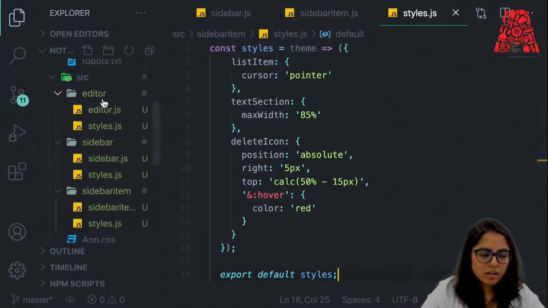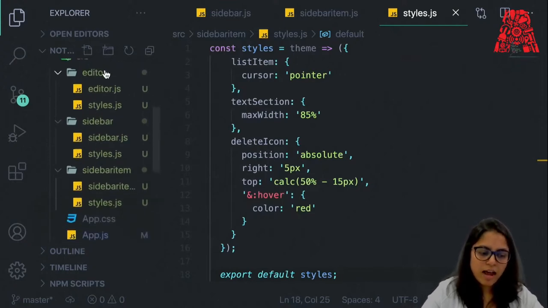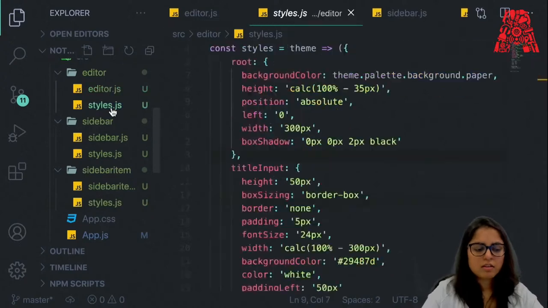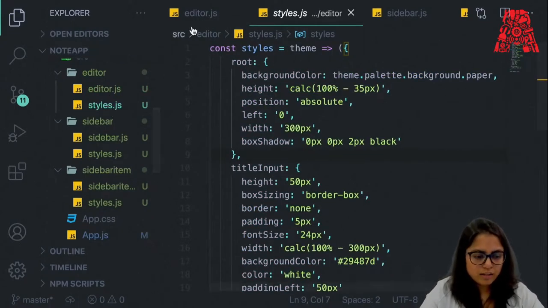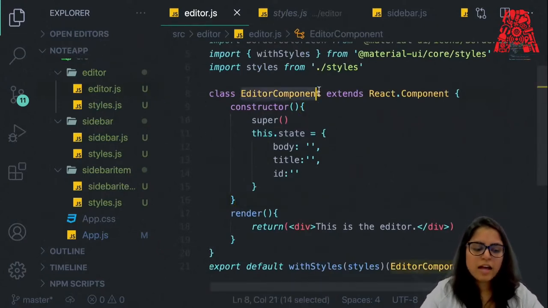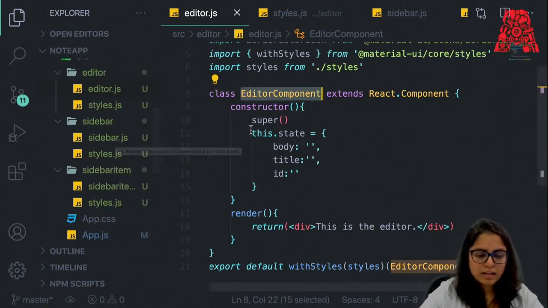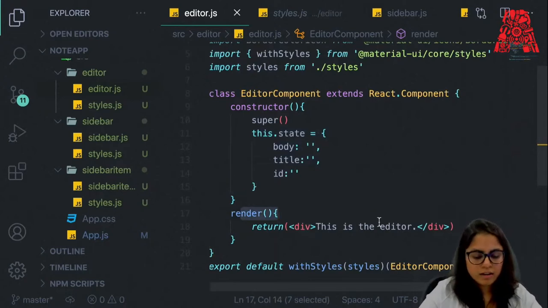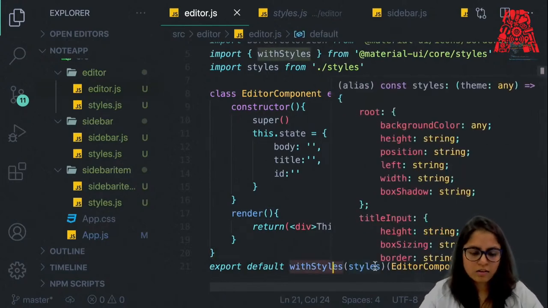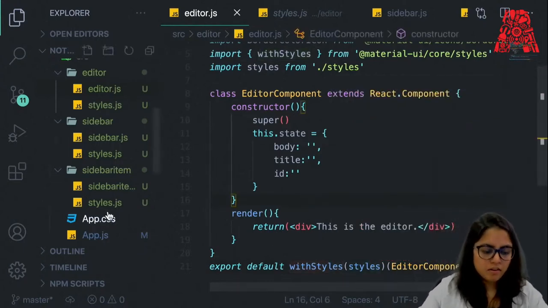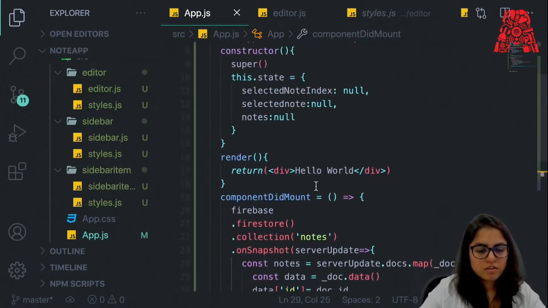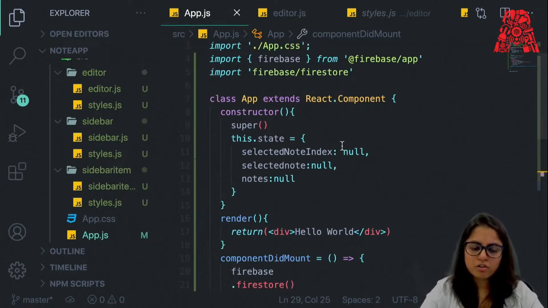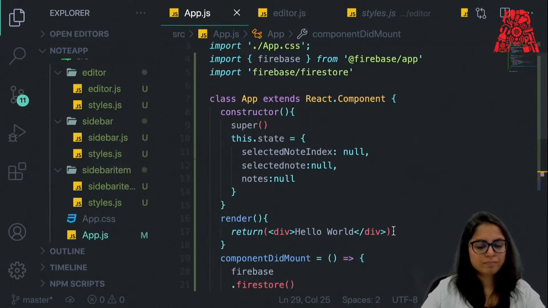So let me recap. There are three folders within the src folder: the editor, the sidebar, and the sidebar item. Within that, we have two JavaScript files, the editor.js, the styles.js, sidebar.js, styles.js, and so on. Each of these, for example, editor.js contains an editor component, sidebar.js contains a sidebar component, and so on. We pass in a state in the constructor when required by the component. And then within the render, we pass in "this is the editor" or "this is the sidebar". Finally, we export the component with styles along with the styles required for the component. Just one step remaining to display it on our browser, which is that we need to import all of this into the app.js so that we can get the components and show them on the application.